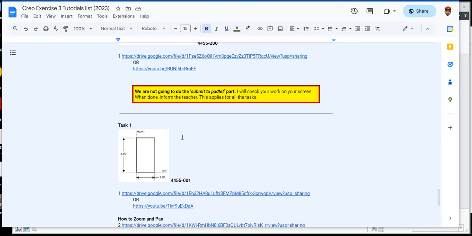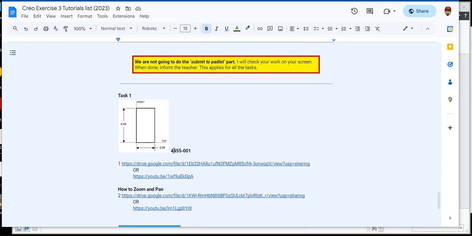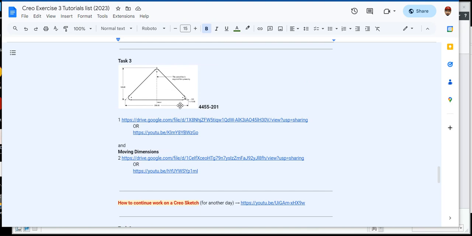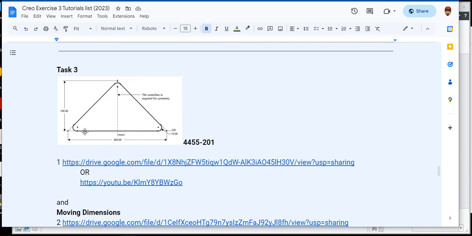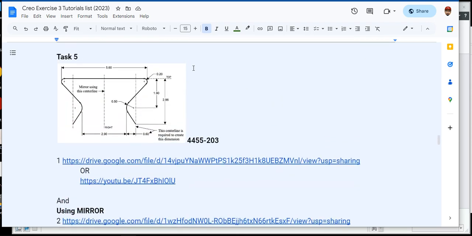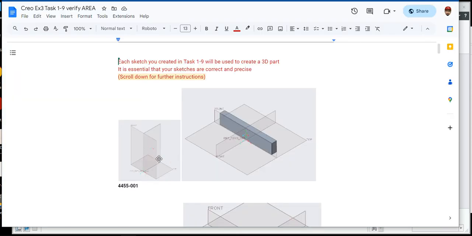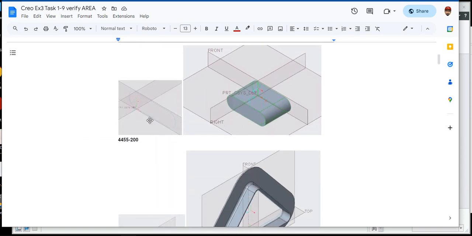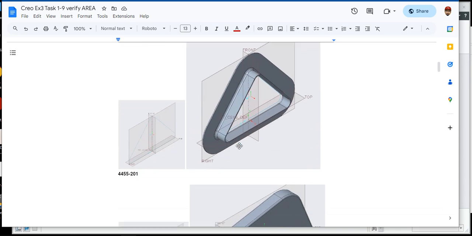The tasks that we created, task 1 through 9, sketches, their measurements must be correct. So if I zoom in here, you must have the correct radius for circles or for arcs, and you must have the correct angles, including the height and width. All these shapes must be correct because later on, each shape that we created will be converted into a 3D object. So task 1 will turn to this, task 2 will turn to this, task 3 will turn to this, and so forth and so on.